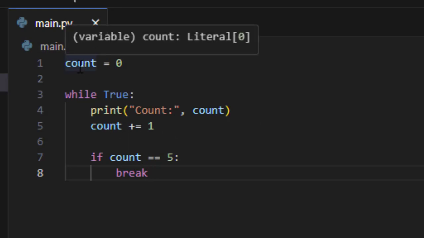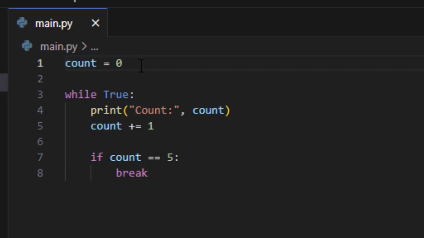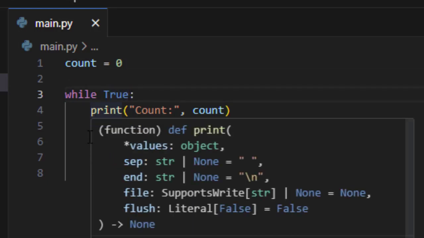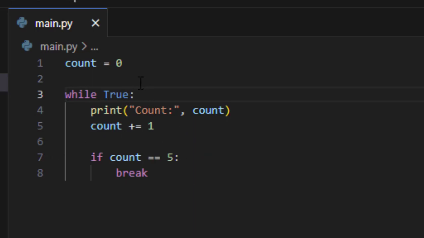We first start off by creating a variable named count and setting its value to 0. And then we're creating a while loop, while True. Now because we have True here, this will run infinitely unless we stop the loop, which we will come to. We are going to print "count:" and then concatenate it with the variable count. We're going to add 1 to count, and then underneath all this, we're going to check if count is equal to 5. If count is equal to 5, we're going to break.